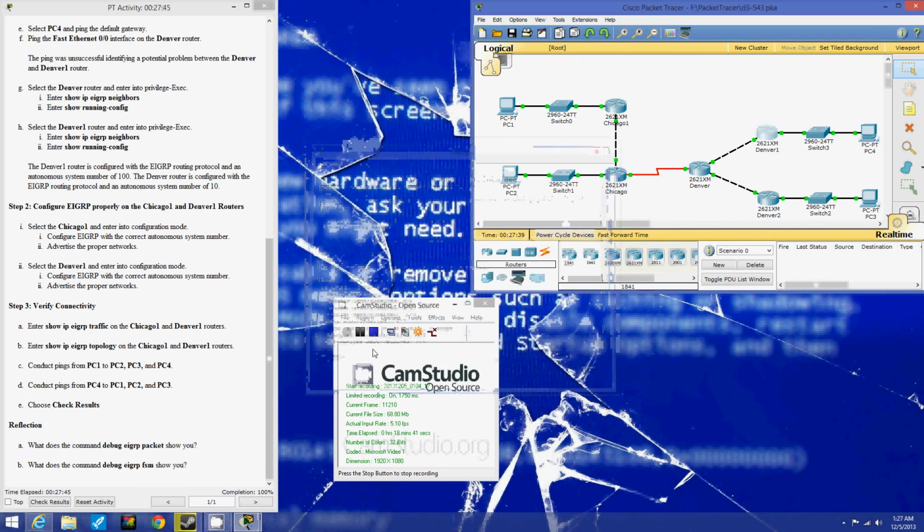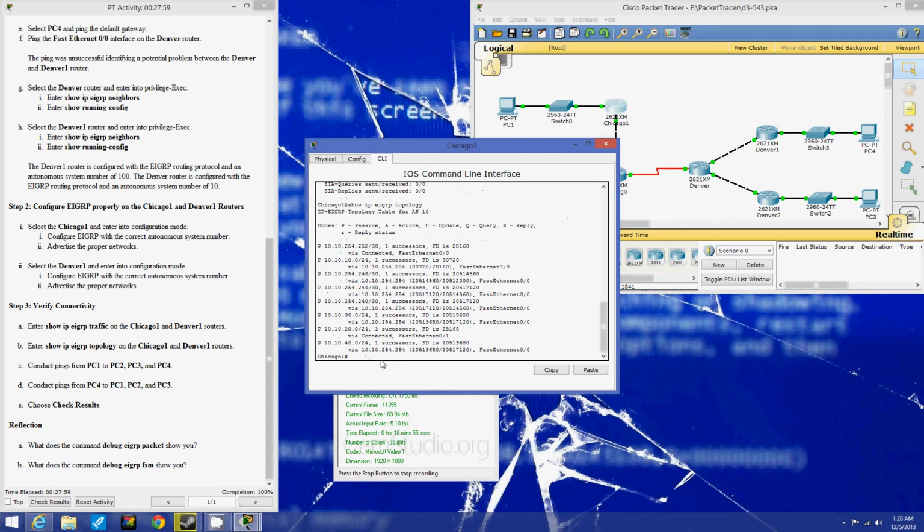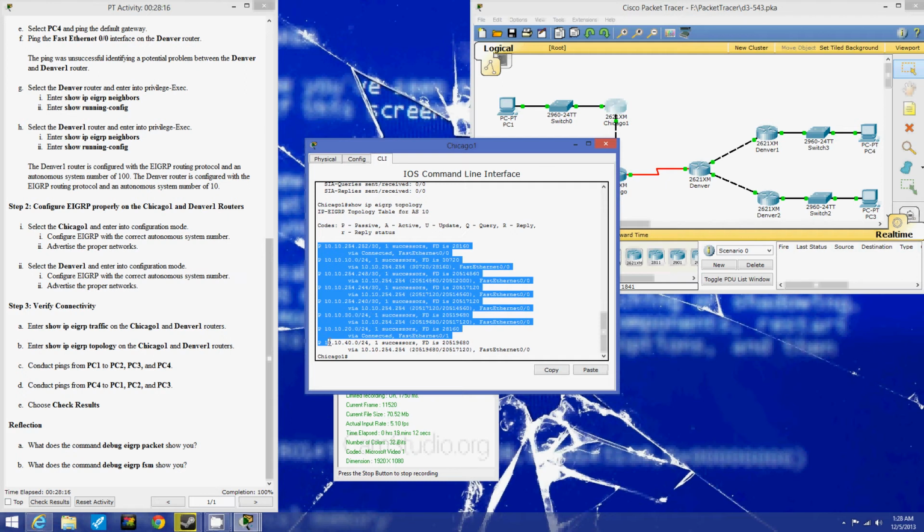Notice updates. It can send and receive updates as well for them. And that's for that. Now we're going to enter show ip eigrp topology on the Chicago 1 router. So go to the Chicago 1 router. Go show ip eigrp topology. Okay. Now this is showing all the neighbors, what's connected, the IP addresses for it. This is the topology of the router. See, P is passive, A is active, U is an update, Q is a query, R is a reply, and the lowercase r is reply status. So notice all these are passive, so they're all connected. They're all up and going now.